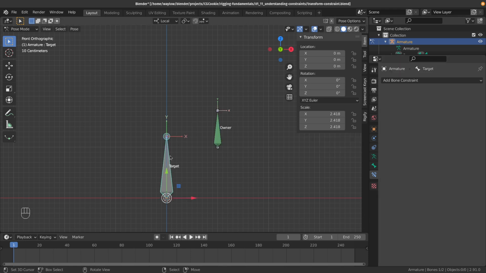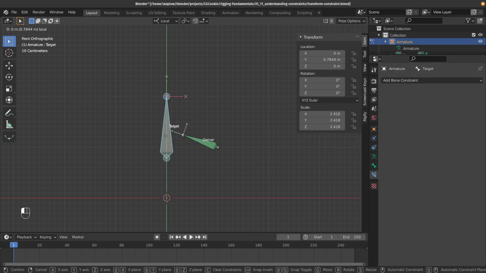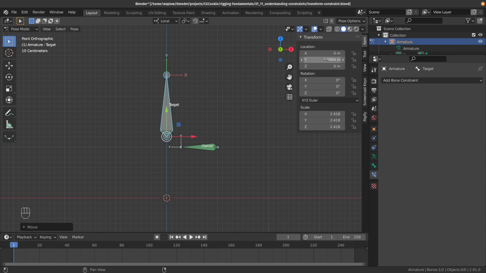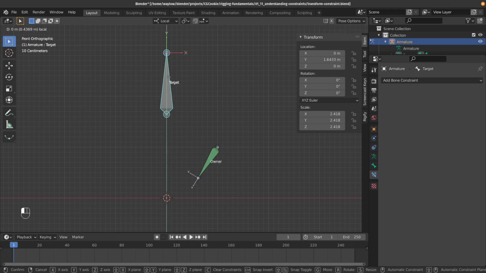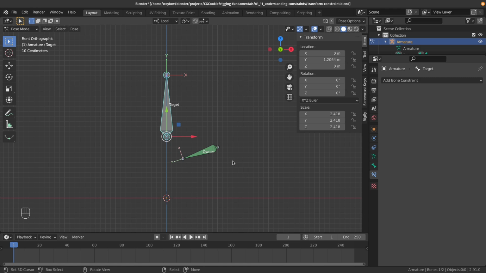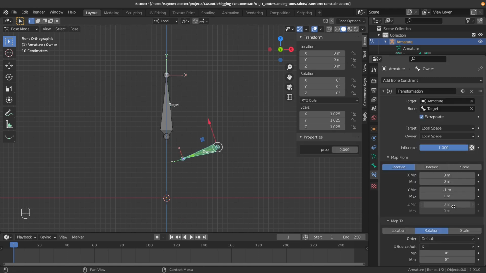So at the moment, I don't have this checked. And if I go past the value of 1, this is actually going to stop rotating. However, if I turn on extrapolation, it's going to take those values and continue in the past. So we can actually go all the way around if we want. So that is how the transformation constraint works. This one is very handy in a lot of situations. We'll actually be doing an exercise later to show you how it works in action.